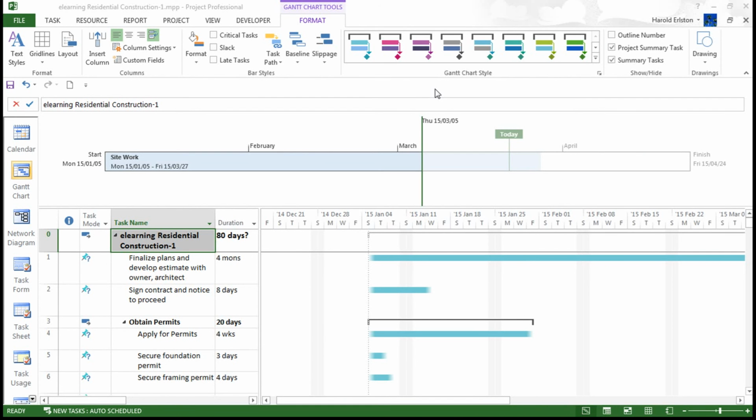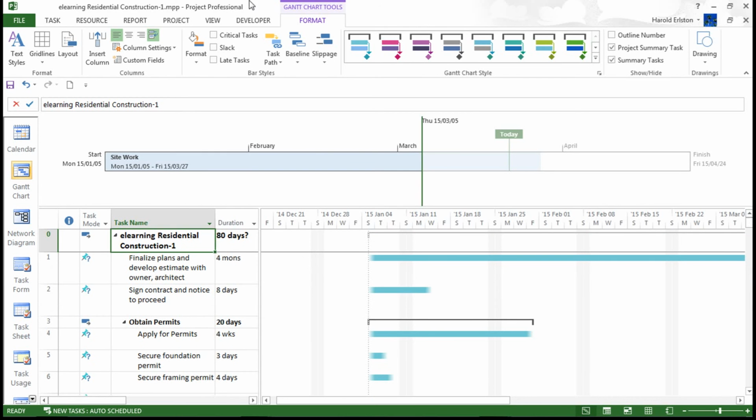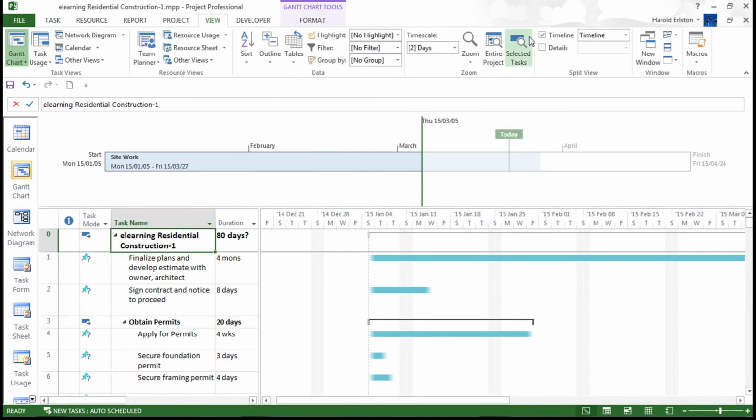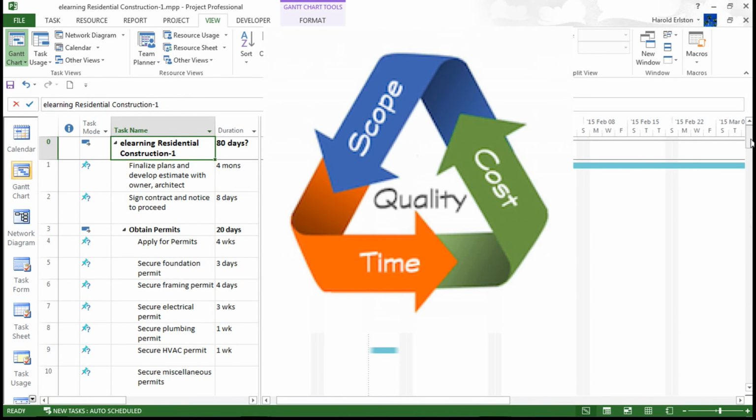Next, we're going to have a look at the work breakdown structure. The task list is called the work breakdown structure, or WBS. The task ID numbers represent the WBS. Don't confuse this with the line number. The project summary task is the highest level of the WBS, and other tasks are broken down to their lowest manageable levels. The WBS helps you to visualize the entire project in terms of scope, cost, time, and resources.